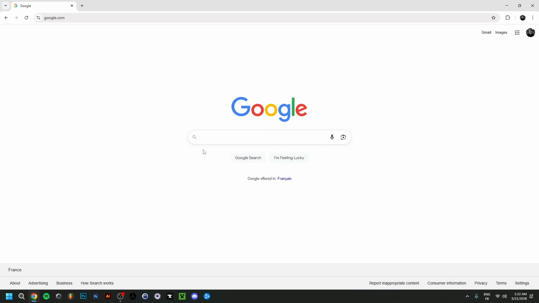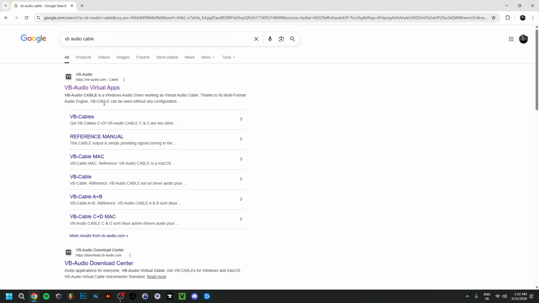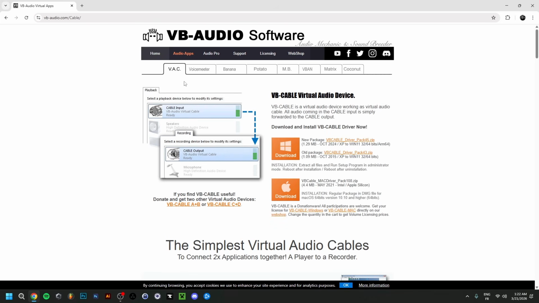Now first we're going to go ahead and type VB audio cable. And there we go. Then you want to go to the first one, so make sure it's actually the vbaudio.com, so the official website. I'm going to click this. Now it should in this case immediately bring you to the right tab, which is going to be the VAC, so the virtual audio cable. Of course, first of all, choose between Windows or Mac here. I have Windows, so I'm going to go for the Windows one.